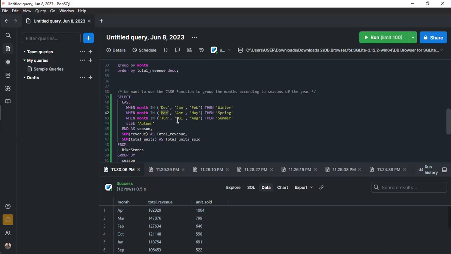Then if it's June, July, August, let it fall under summer. Then September, October, November should be autumn, right? So that means any other thing that is not in these months should be autumn, right? Then after doing that, I want you to end it as season, which means put it as a column, season.